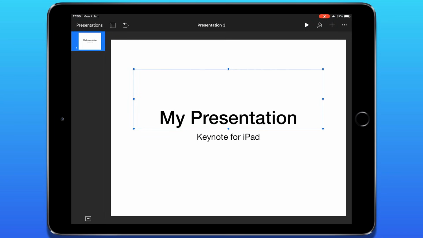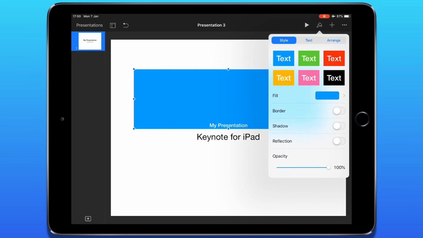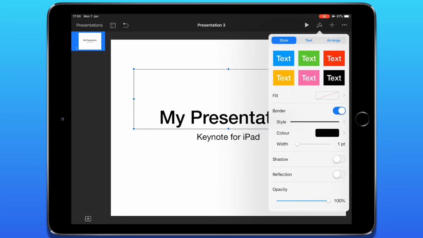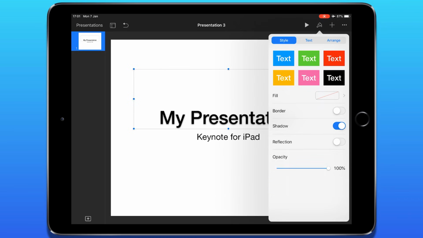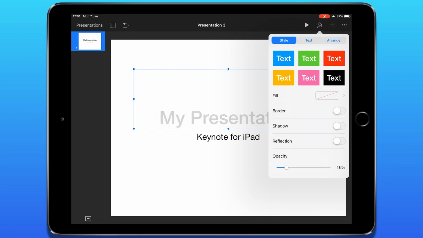Now if I select the text that's on my slide and then tap the edit icon, you can see I've been given a whole new set of options. Under Style, I can choose the background colour of the text box. I can choose to add a border, a shadow, a reflection, and change the opacity of the text itself.